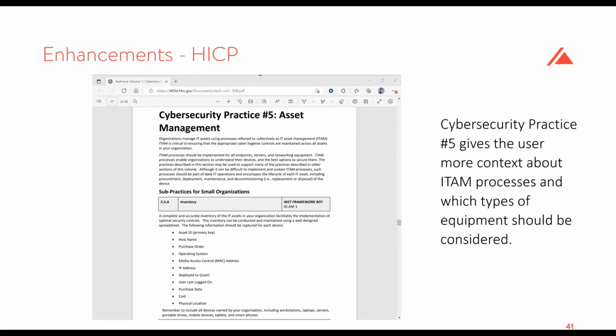If you follow that link, you'll get a PDF. When you get to cybersecurity practice number 5, you can see that it deals with IT asset management. It gives some more context about what sort of assets organizations should be considering. You can see here, HICCUP says that it includes all endpoints, servers, and networking equipment. And it specifies that asset management practices should be built into daily IT operations.